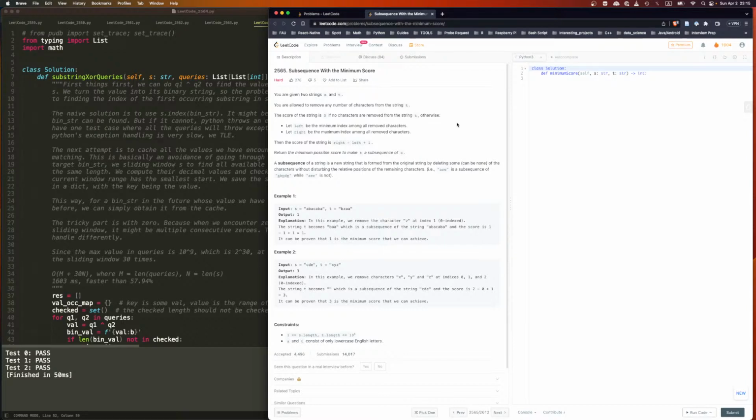Otherwise, let left be the minimum index among all removed characters, and right be the maximum index among all removed characters. Then the score of the string is right minus left plus 1, just the length. We want the minimum possible score to make T a subsequence of S.